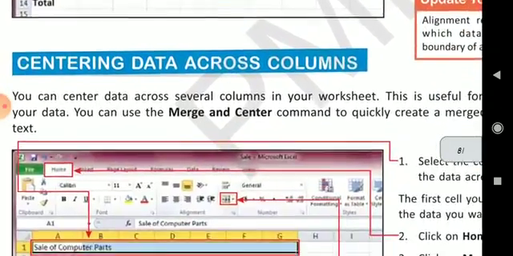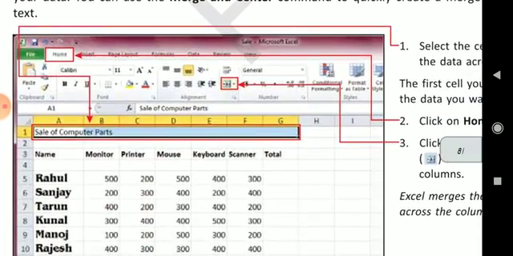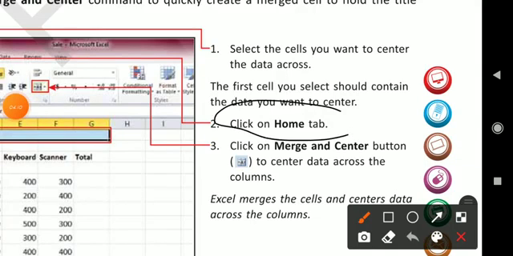Centering data across columns. How will you center your data across the columns while you are writing? See here, sale of computer parts. It is written in left side, and you have to bring it in the center. So there is an option merge and center. With that option, you can apply on your data and it will change your data position from left side to center. Here you can see, click on home tab and merge and center button to center the data across the columns.